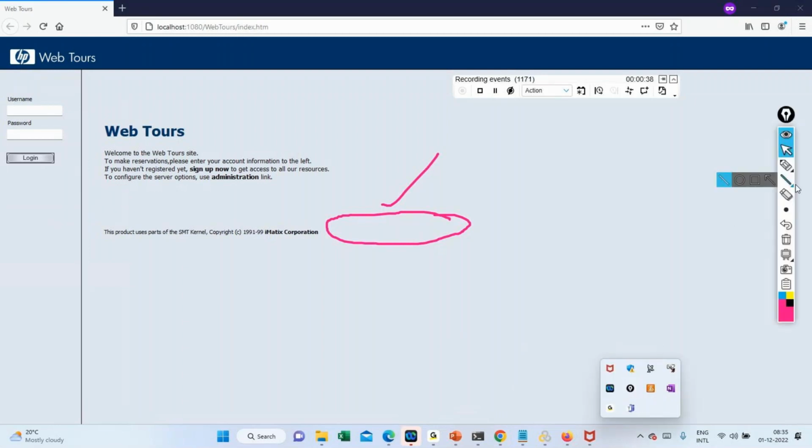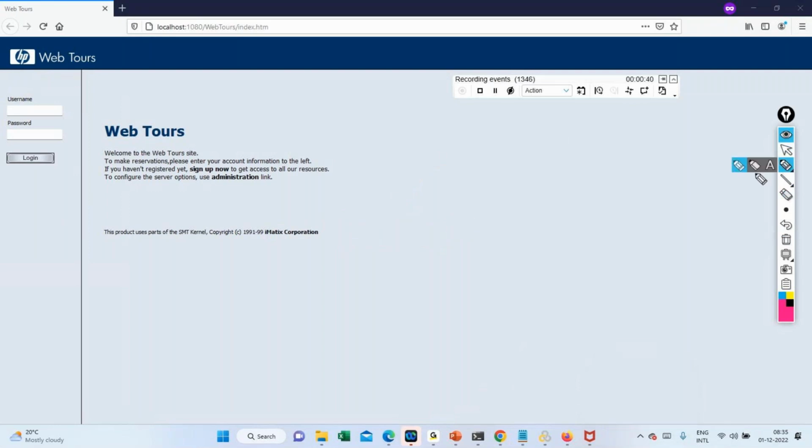Okay, so here, as soon as I clicked on start recording, the Mozilla Firefox browser launched with this given URL. Now you are seeing the launch page of that application.